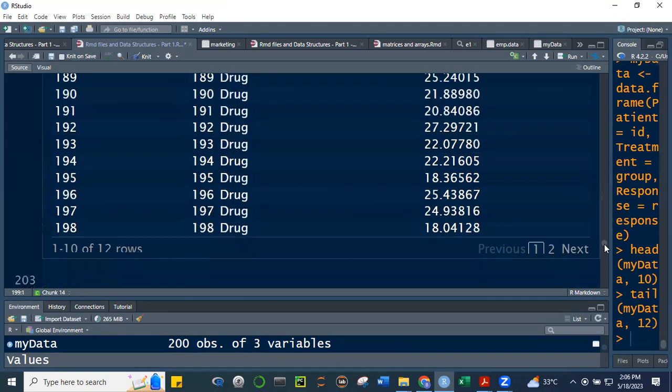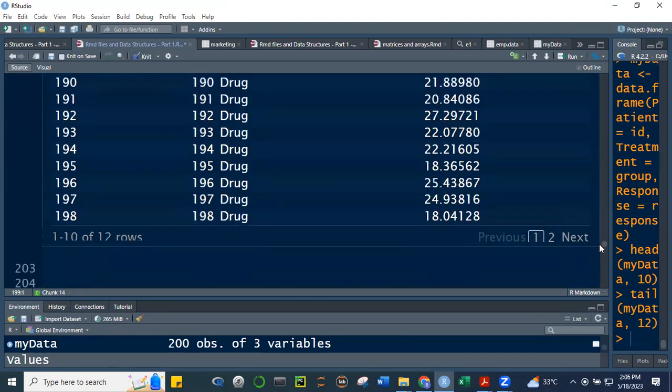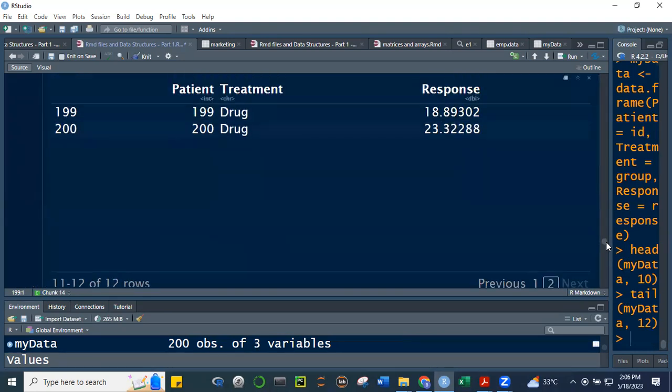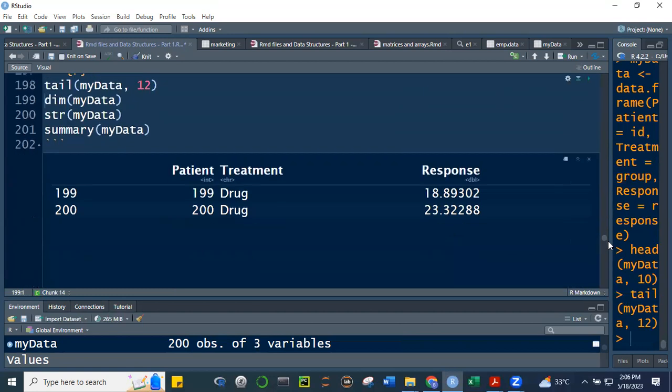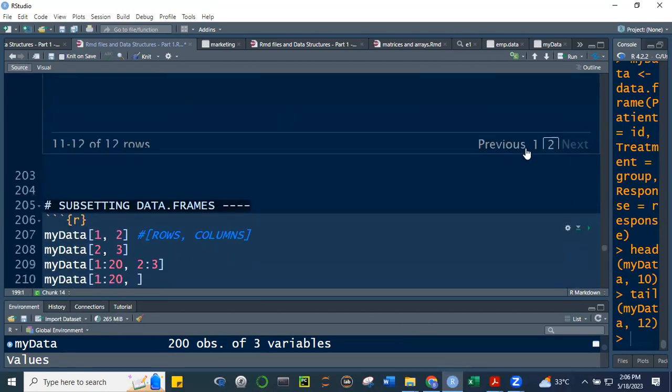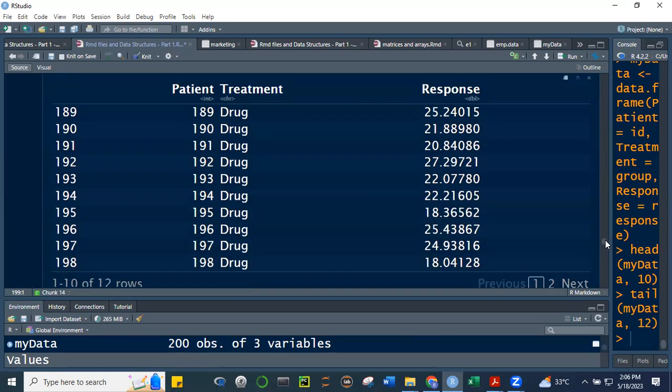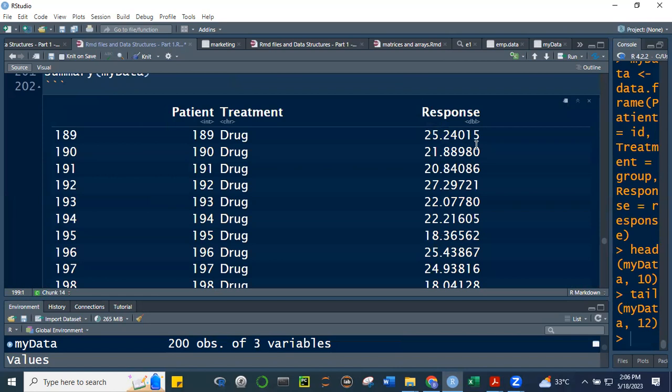180 hanggang, ano ba yan? Wait. 12 rows ba? O 12 rows pala. So from number 189 to 200. Okay, we should have the same answers here, class.